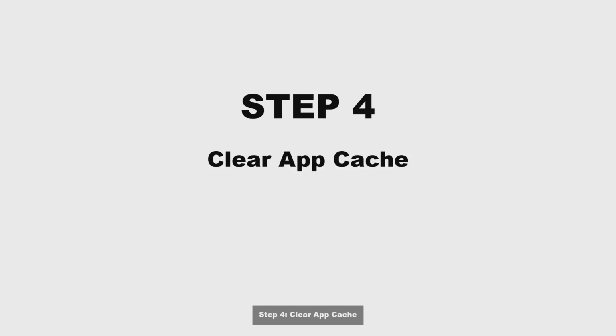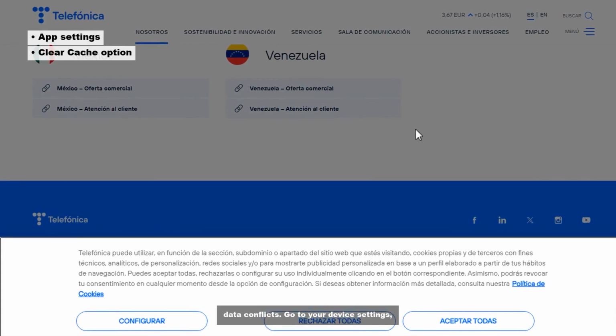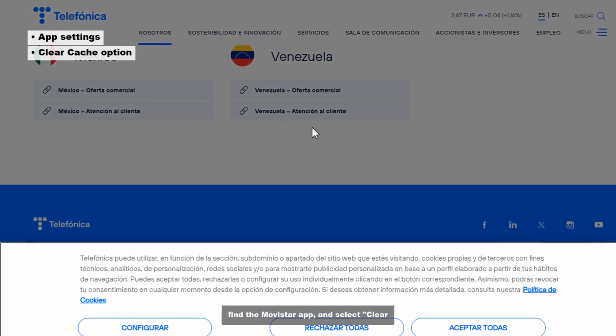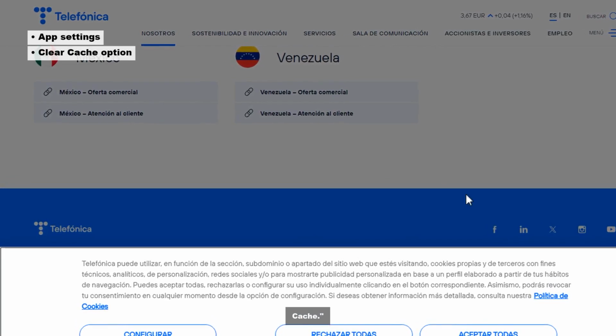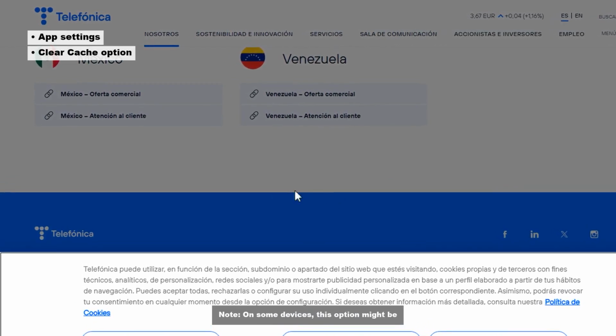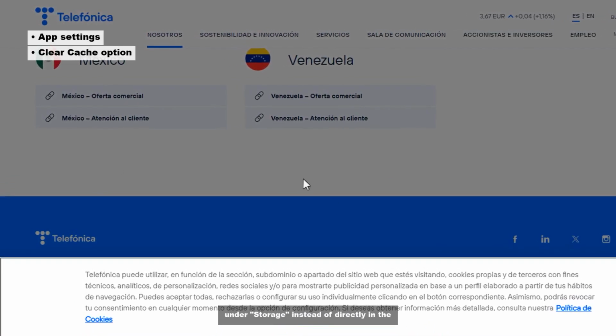Step 4. Clear app cache. Clearing the app cache can help resolve any data conflicts. Go to your device settings, find the Movistar app and select Clear Cache. Note, on some devices this option might be under storage instead of directly in the app settings.